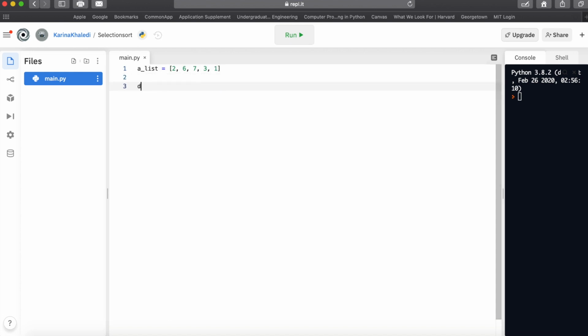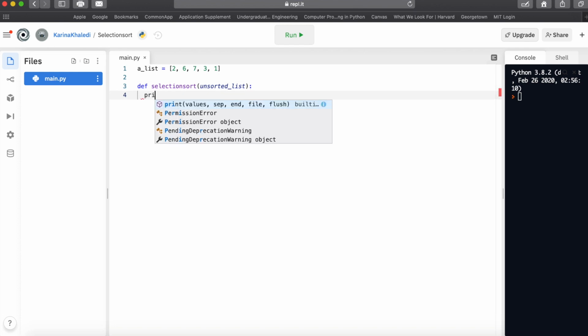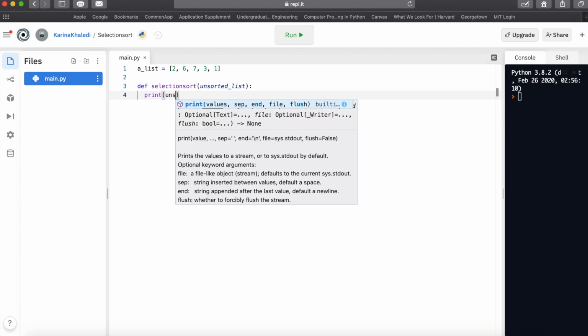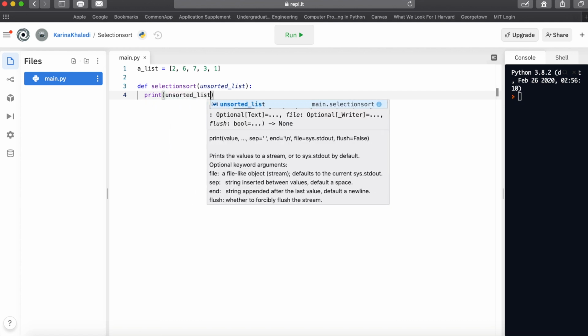The next thing you're going to do is define it by saying selection sort. After that, I'm going to open parentheses and write unsorted underscore list. The reason we're underscoring it is that when you have more than one word, you either use camel case, which is used for Java, but Python uses underscores to connect words together. It's essentially your space, but you use an underscore. The next thing we're going to write is a print statement for printing the unsorted underscore list.